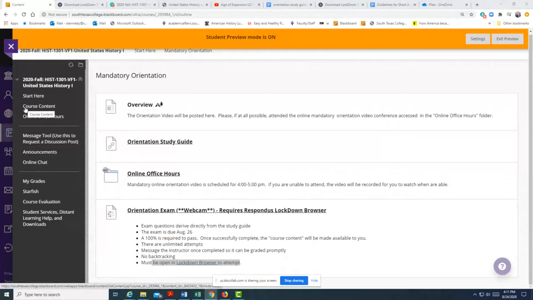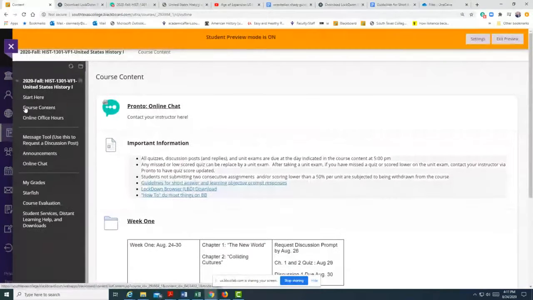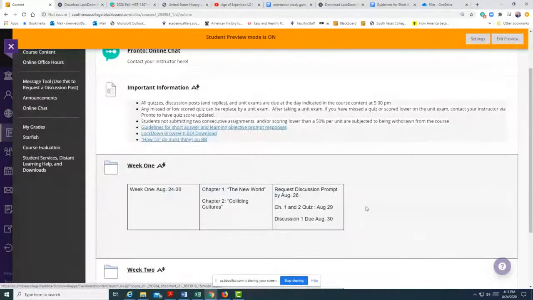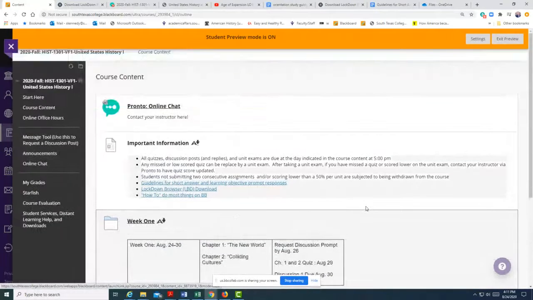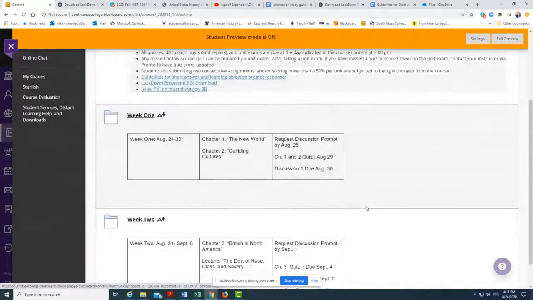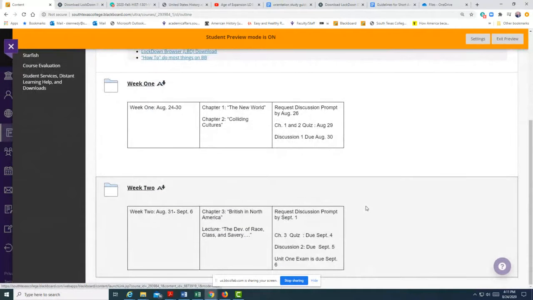Do we need a camera? Yes. You need a camera to take the exams. Thank you. Once you do take the exams, week 1 and week 2 will be made available to you.